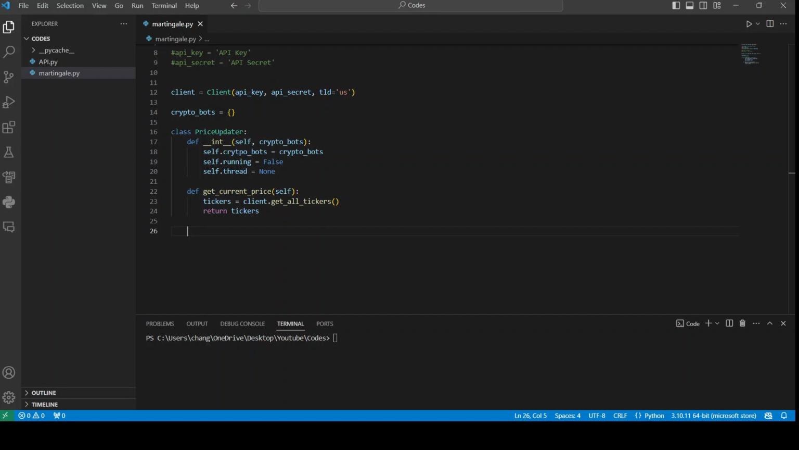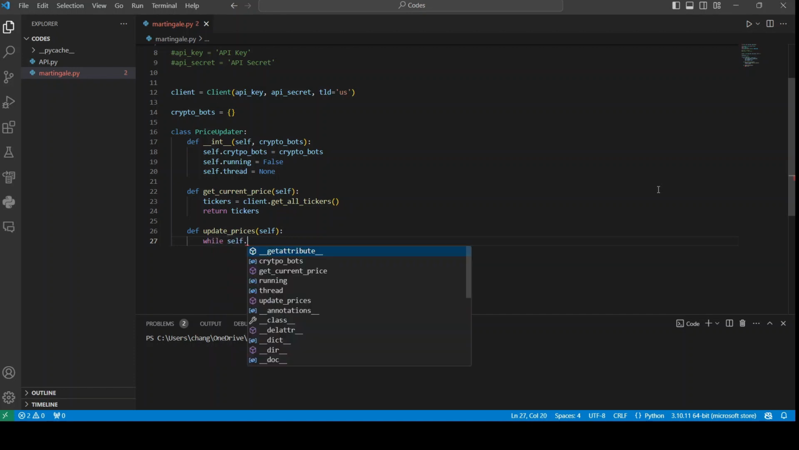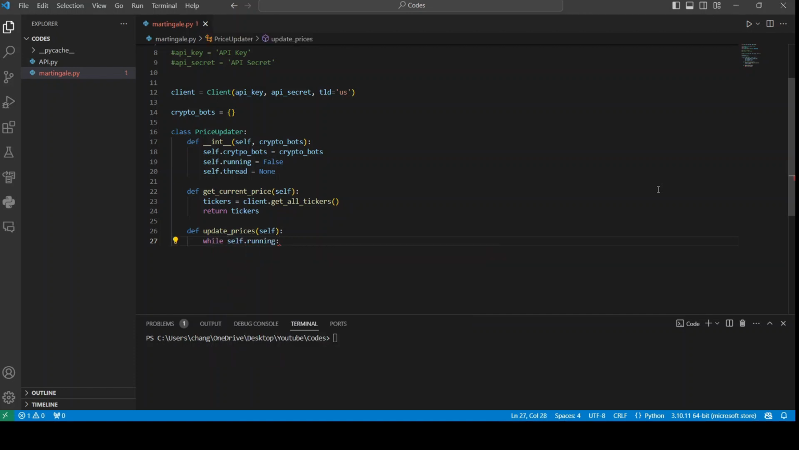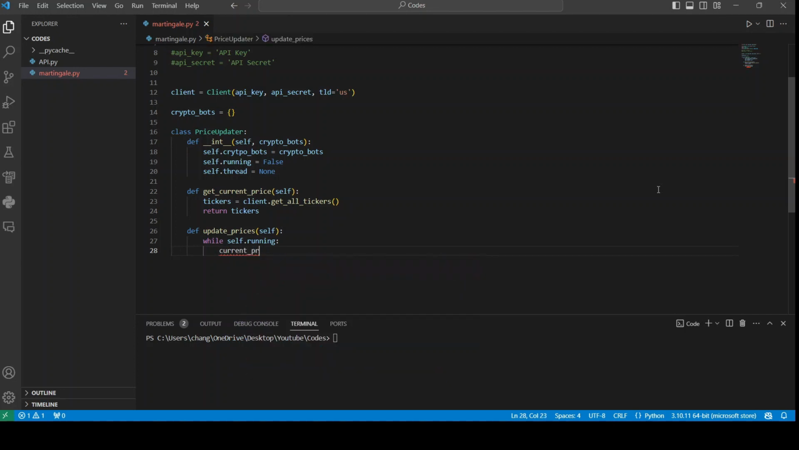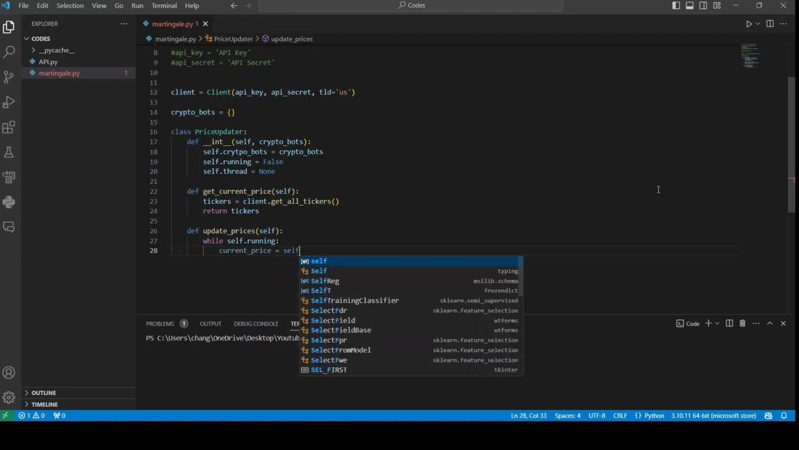So once you have this function, then we need to create another function that actually allows us to get the prices from Binance to all of our different bots. So once again, we can just call this update prices, and then we can do while self.running. So this will just be while this class is on, it will go through this loop. We can first get our current prices from the self.get_current_price function.